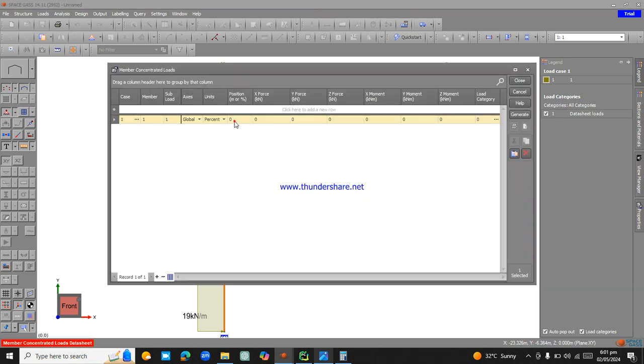So here you can select the position. I am going to apply the load at the end of the member. So it should be 6 meters, or we can apply in terms of percentage. I do not want to make it complicated, so I'm just selecting under the units actual, and I need to apply the load at the end of the member, which is 6 meters. The member length is 6 meters.